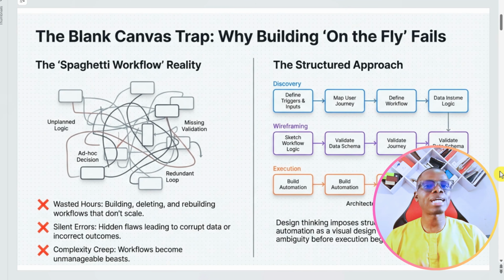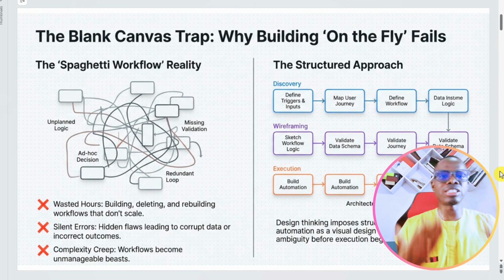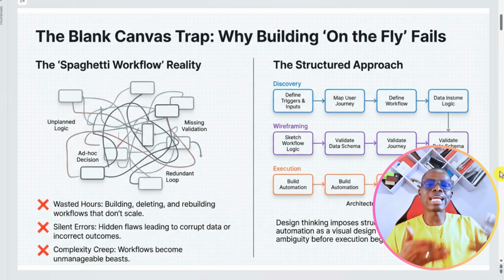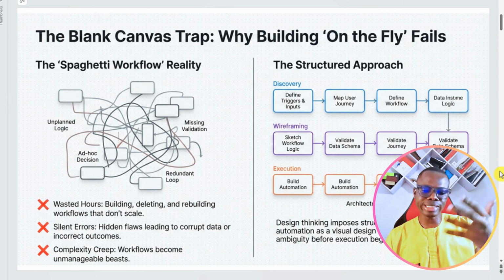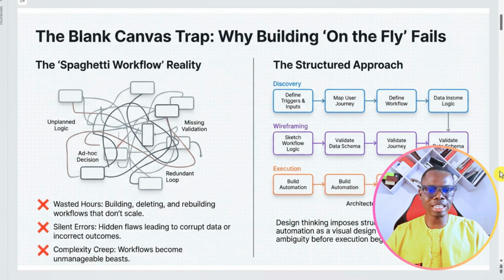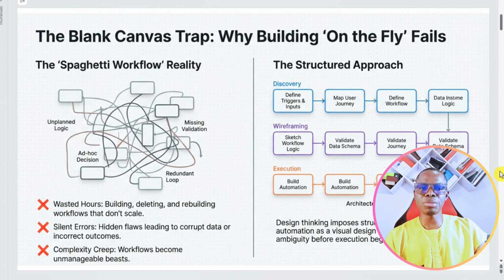So don't do the spaghetti workflow, do the structured approach. Understand what is going on, discovery, understand what they're doing, map the user's journey, understand if the existing workflow needs a form of fixing before you even automate it. You cannot automate error, you can't automate redundancy. You've got to look at what is on the table, let them agree with you what you need to take away, what you need to include before you start building.